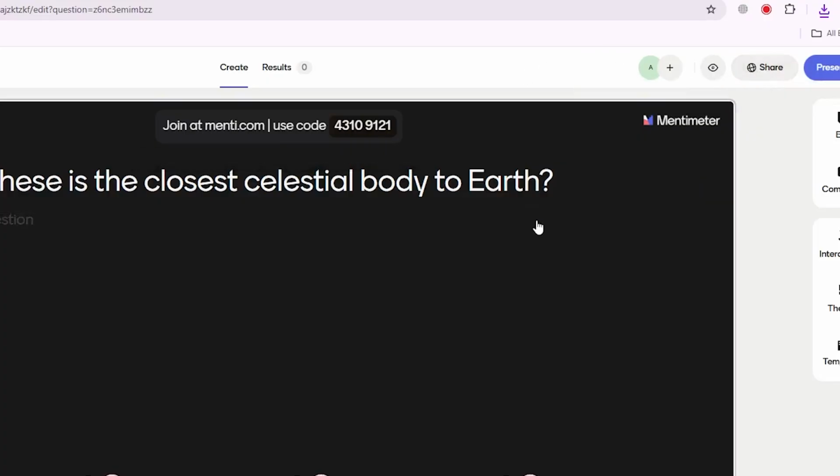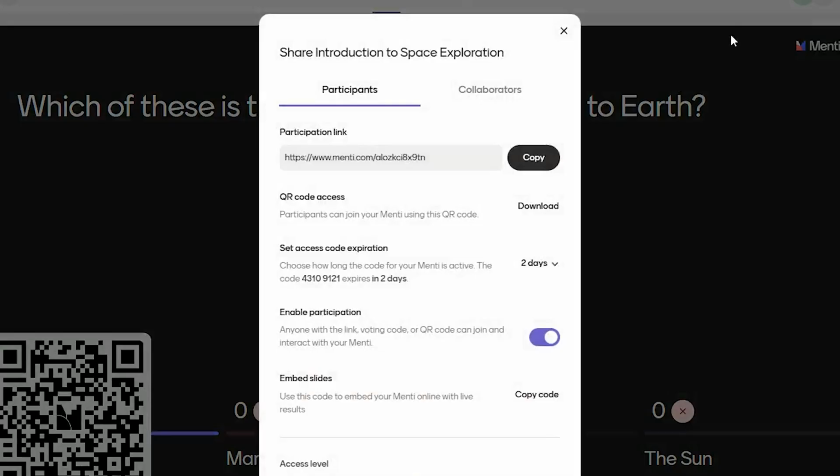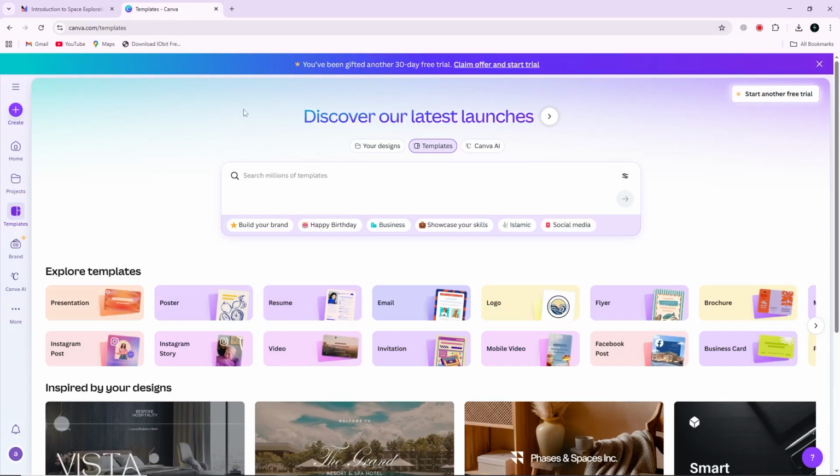Click on this button. A small window will open. In this window, you will find a link that you can copy. Go ahead and copy the link to your clipboard. Now open Canva in a new tab.